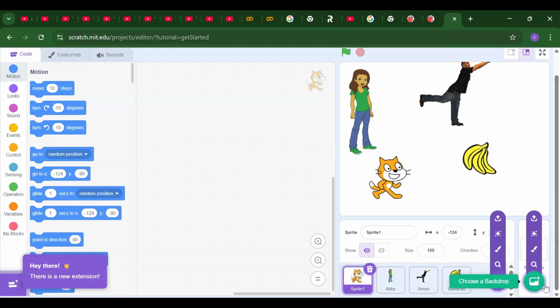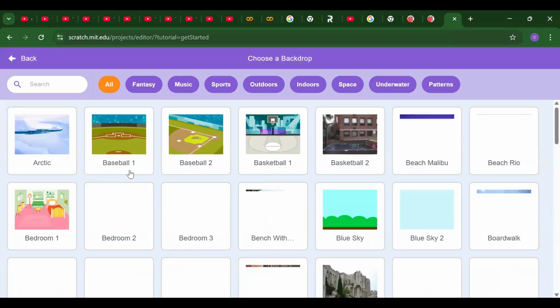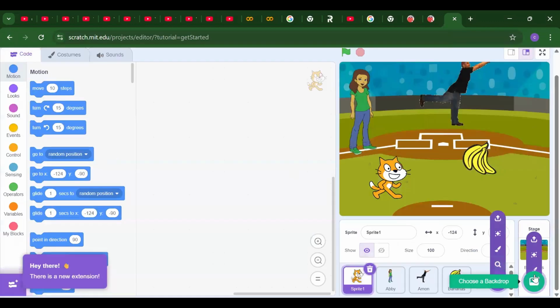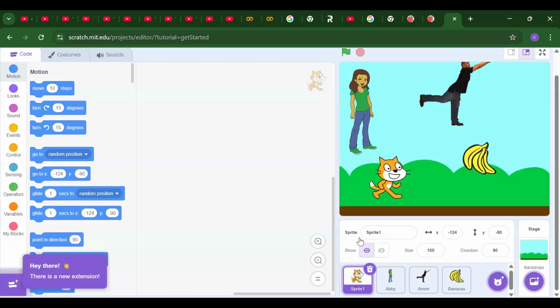Suppose how to add the backdrop. This is a button, choose a backdrop. You can select any backdrop. Backdrop is something like your background. After adding this sprite and backdrop, there is an option which is called blocks.